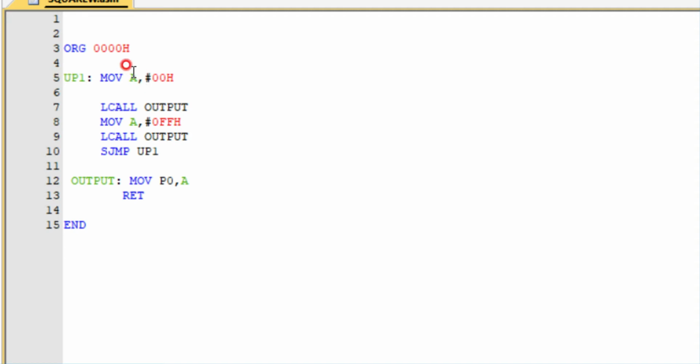Accumulator A is loaded with 00H, which is the low value, so a low pulse will be generated for the square wave. LCALL OUTPUT immediately calls the output label, in which the content of the accumulator is sent to port P0.